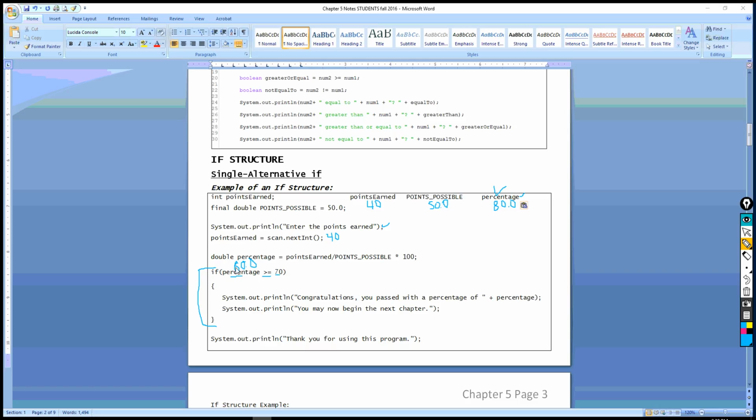80.0 is greater than or equal to 70, which is true. And remember, we said that a Boolean expression is always going to be evaluated to be true or false. Of course, in this case, it's true. Because it's true, the compiler is going to jump inside these curly braces and start doing the program statements in here. It prints out, congratulations, you passed with a percentage of, and then it calls percentage, and that returns an 80.0. So that's going to be printed on the screen because of the variable call. It's going to say, congratulations, you passed with a percentage of 80.